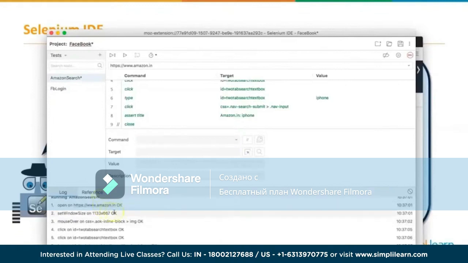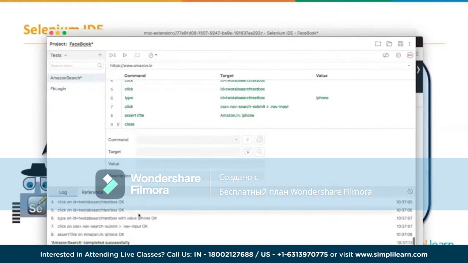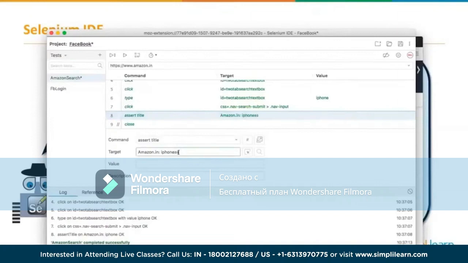If you see here, every command line was executed successfully. Assert title was also done and your test case was executed successfully. So it passed. Now on this assert title, I'll modify this and just add some text. I'll just add SS here. By doing this, I am intentionally going to fail this test case, just to show you how the IDE behaves when there is a test case failure and how you get to know about the failures.